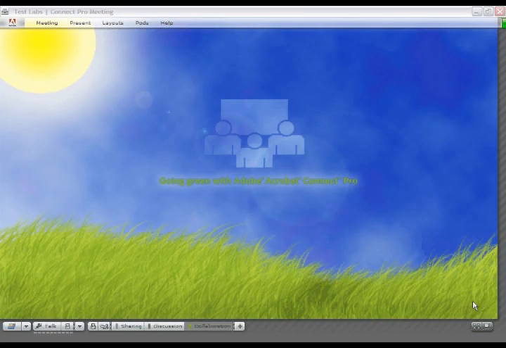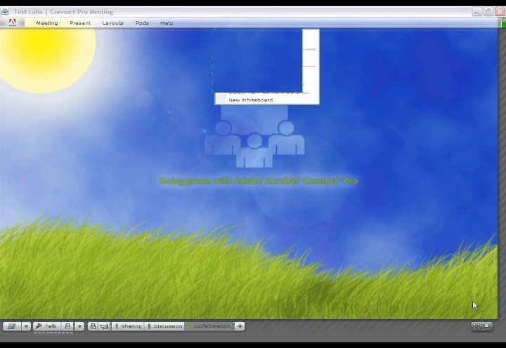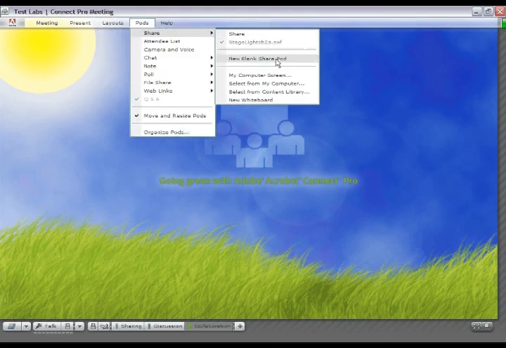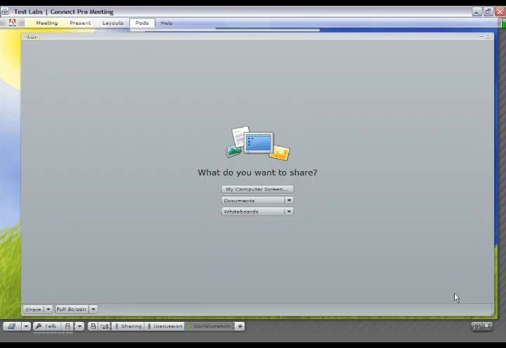Now that I've downloaded the zip file to my system, I've unzipped it, I've got the two different files, the SWF and the PDF. I want to upload that Flash file to my Connect Pro room. And to do that, I'm going to add a new share pod into my Connect Pro room. I'm just going to select a new blank share pod here. I'm just going to start by resizing it right away. It's a little big.